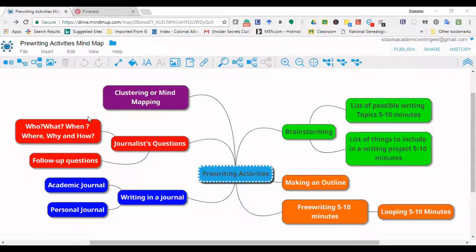Then I have 2 branches off of that. The first one says who, what, when, where, why, and how. That's because the first part of this pre-writing activity is where you ask all of those journalist questions. In the second branch, I have follow-up questions, and that's really the second part to this activity.